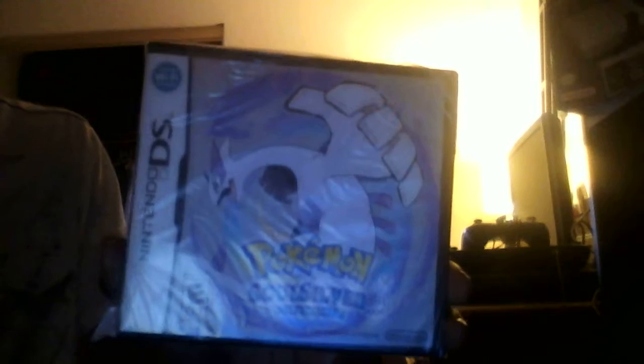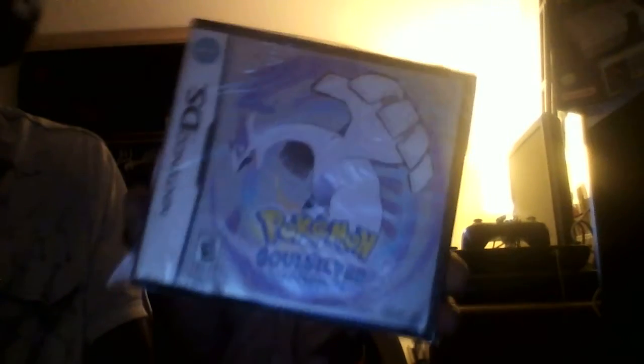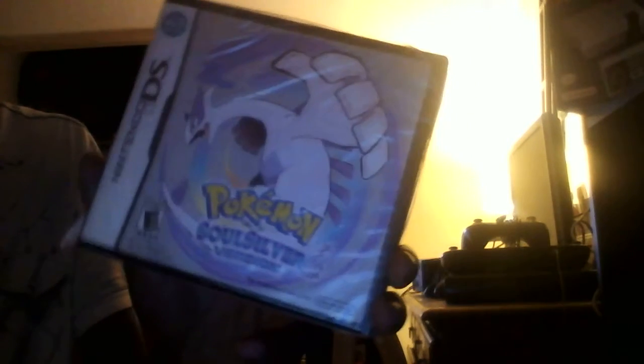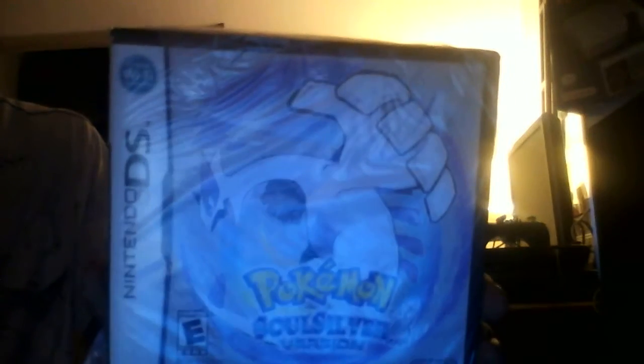I never played the second generation games of Pokemon before. I used to have a regular Silver and beat it, but the battery deleted all my Pokemon and all that stuff. But I sold it. But you know, nonetheless, I'm very happy to get this.